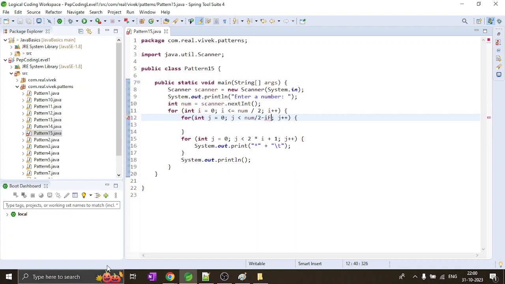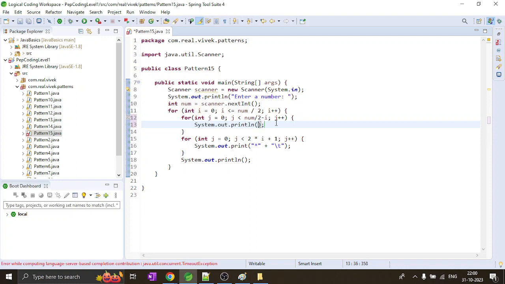So how will it work? Num by 2 is first 2. 2 minus 0 will print 0, 1 stars, right? Yep. Space. We'll print slash t. That's what we have done, right?